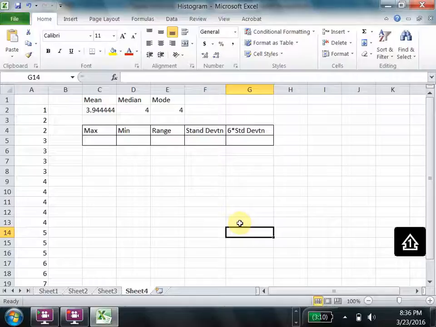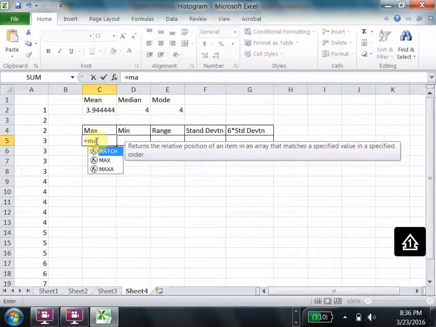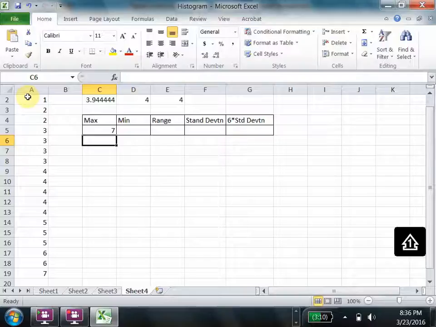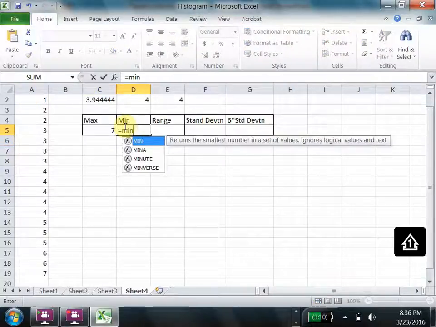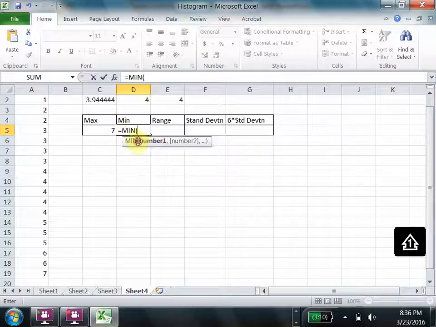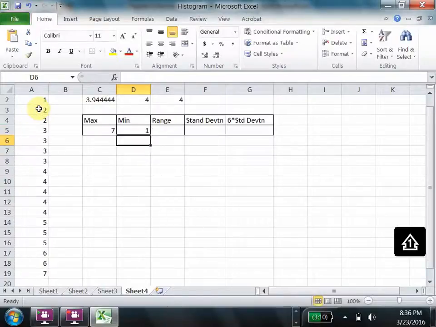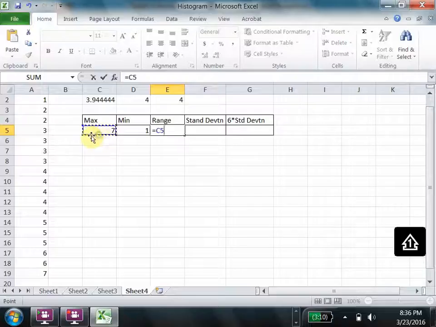So max is easy to get. That's just a command, right? I'm going to say equal max. It comes up right there. Okay, Control Shift down. I know it's 7, but I just want to show you the commands because it won't be as easy in a real data set. The minimum is also min for min. Okay, and do the same thing, Control Shift down. And that should be 1. And then the range is the max minus the min. There's actually a command for that, but I like you to get used to computing it.